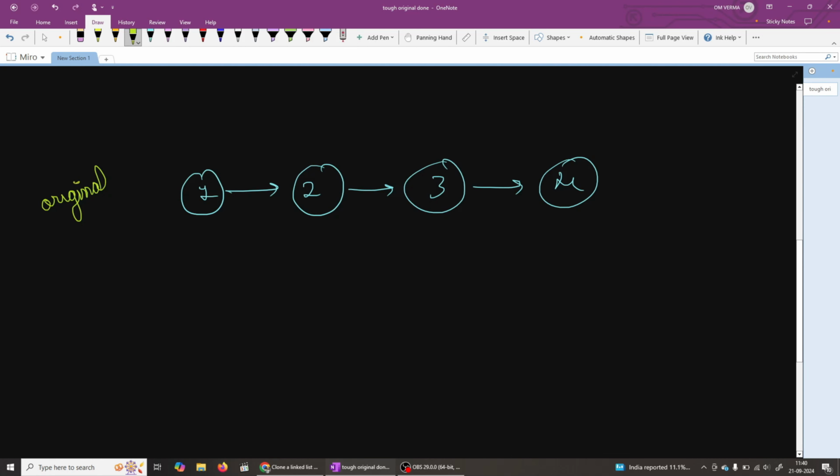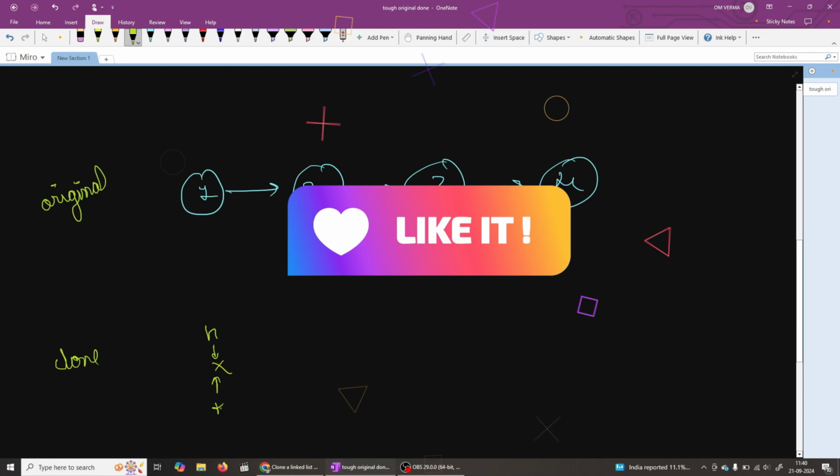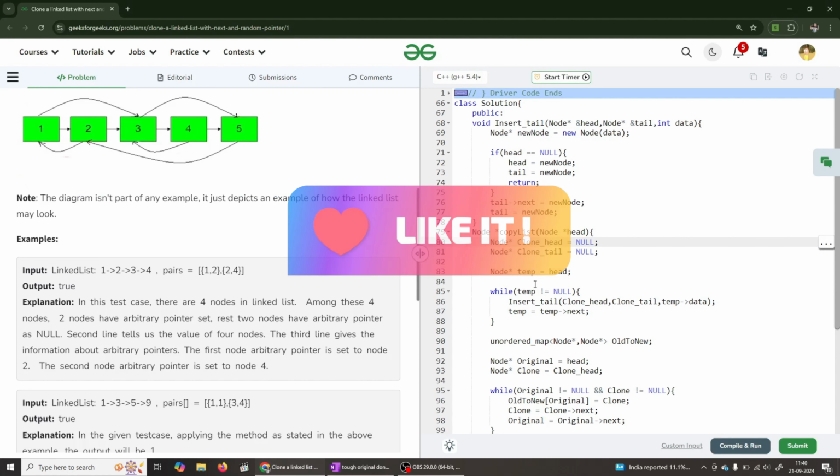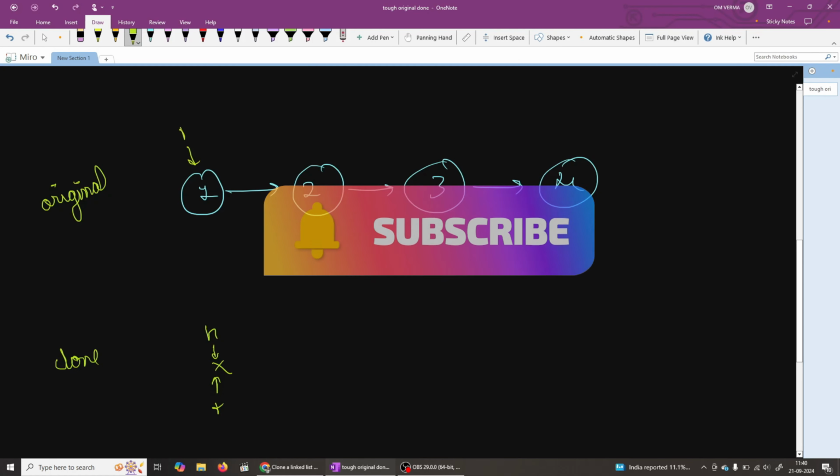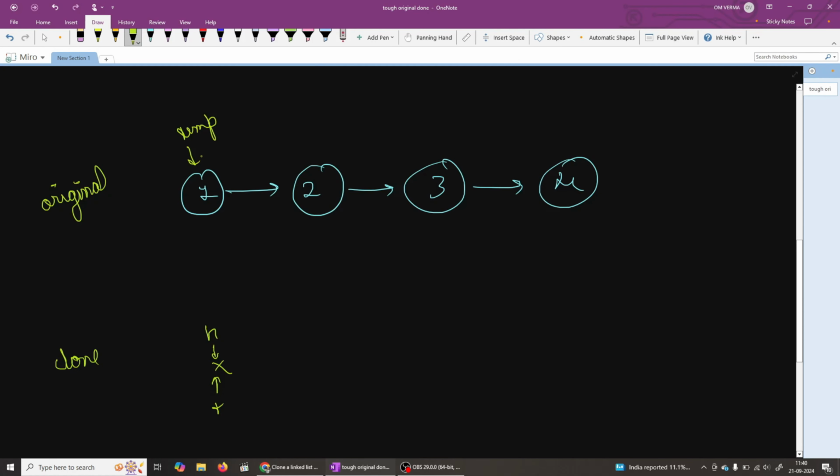This is my original, and I have to make the clone. Initially, clone head, let me mark it as head, and clone tail, which is also tail, are equal to null, pointing towards null. Okay, so now temp is equal to head, pointing to the original head.